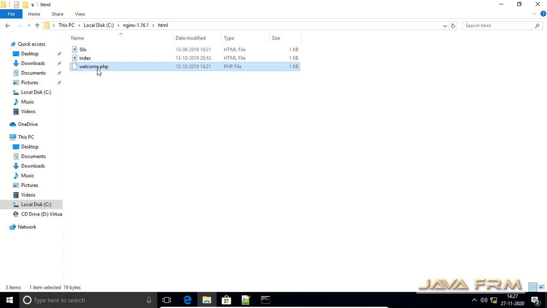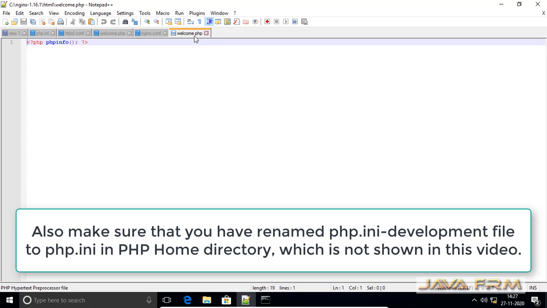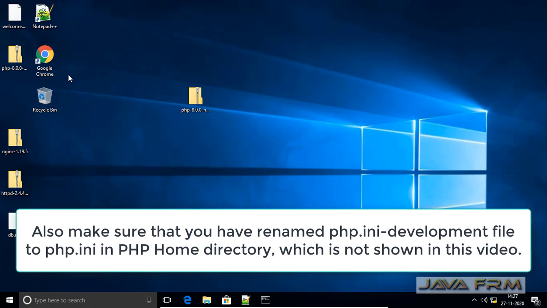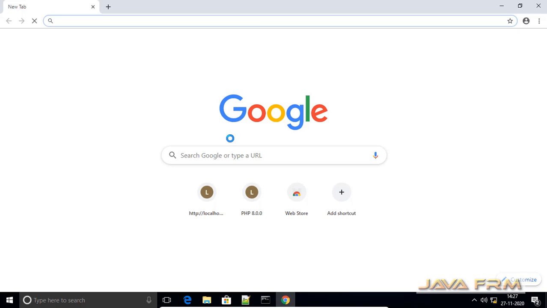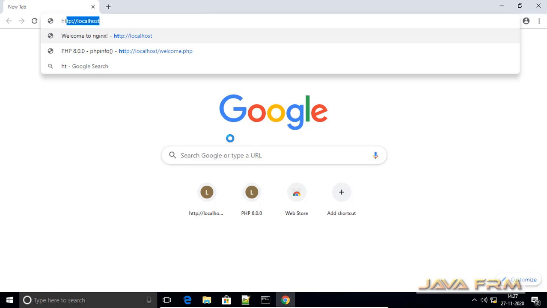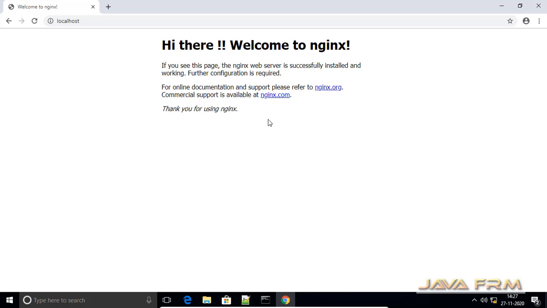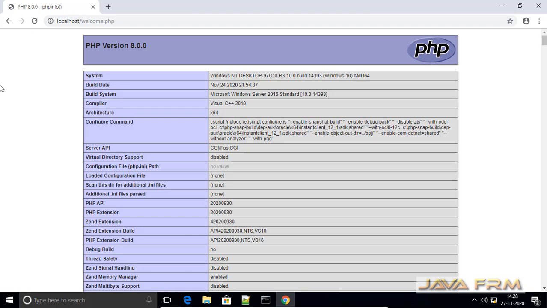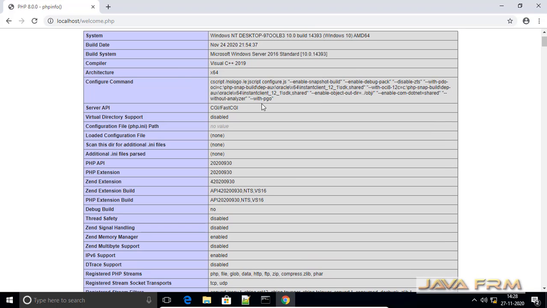So you can see that I have already copied the welcome.php file under HTML directory of Nginx Web Server. So this will be the document root. So this HTML directory will be the document root, which I have already mentioned in the nginx.conf file. Now I am checking whether Nginx is up or not. Yes, Nginx is up. Next I am typing localhost/welcome.php. Yes, you can see that PHP 8.0 is up and running in the Nginx Web Server.